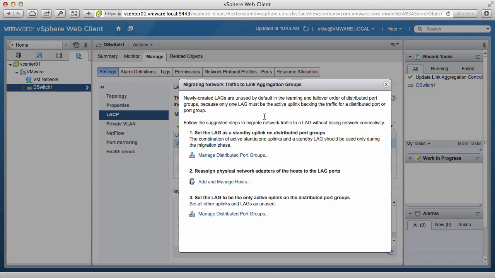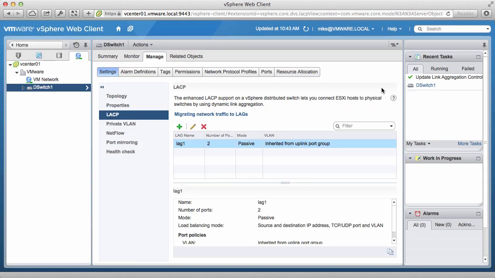We also see some suggested steps or workflows to migrate network traffic to a LAG without losing network connectivity. This is one of the new features on the 5.5 web client. The first step is to assign the LAG to the port group we will use it on and put it in standby mode. We will put the LAG on VMnet 1.